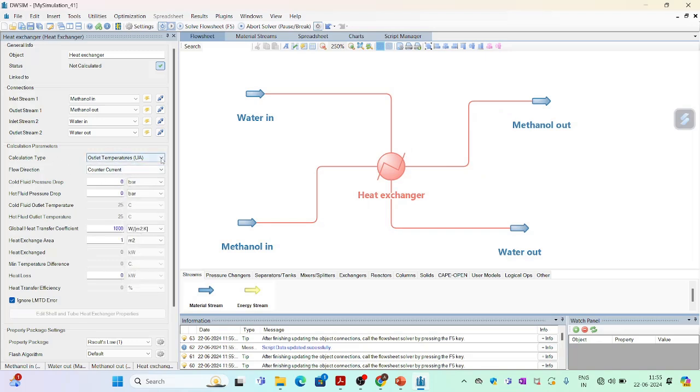Now the calculation type is outlet temperatures, which we want to find, and the flow direction is counter current. This is a counter current heat exchanger. As we said, the cold side fluid pressure drop was 0.002 bar, and the hot side pressure drop was 0.025. Global heat transfer coefficient is 450, as we said earlier in our slide, and the heat exchanger area is 250 meter square. So now my heat exchanger is configured.